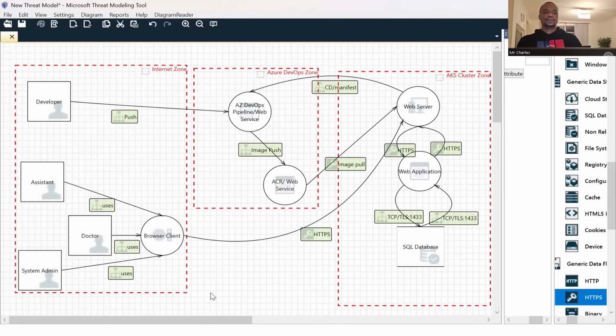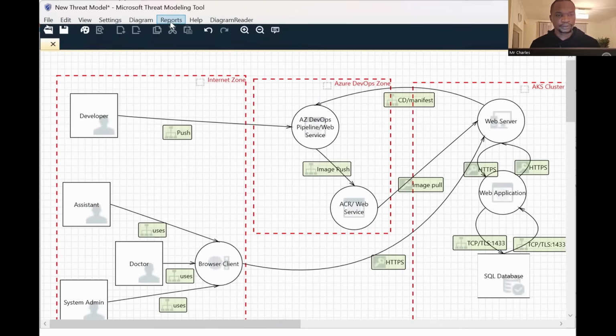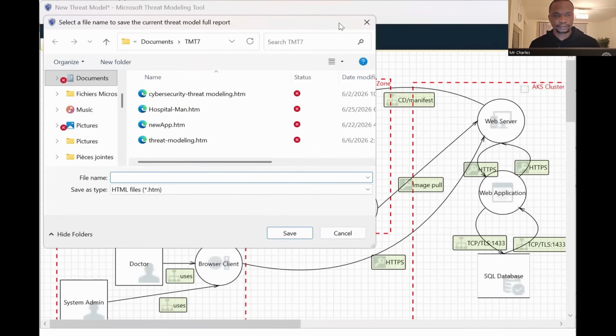So now we have built our complete threat model. For now, we can create a report, analyze the vulnerabilities, and categorize them using the STRIDE approach. Let's do it. Come here, report, create a full report, generate a report. I can say hospital management report.